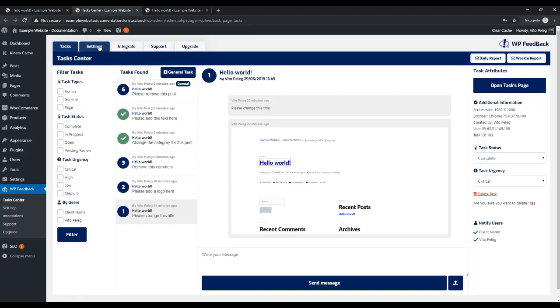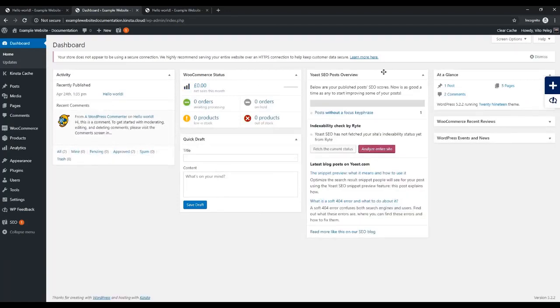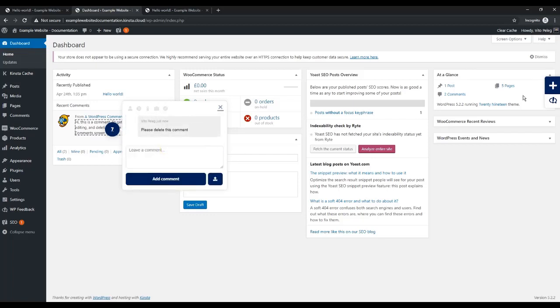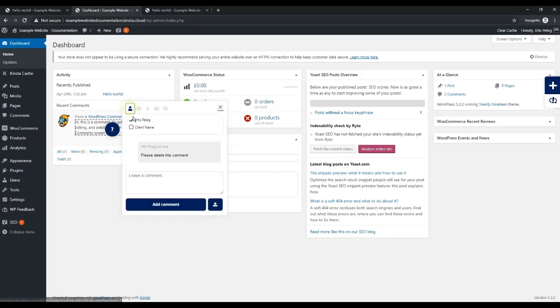Before we move on to the settings screen here, let's see how we can create tickets on the back end. So let's go to our dashboard, and let's say that we want to delete this comment, or we're not sure if we should delete this comment. We can just click this button right here and create a ticket on it. Done. So exactly in the same way that we did it on the front end, we can do the same thing on every single page within the WordPress admin. And this is a game changer.